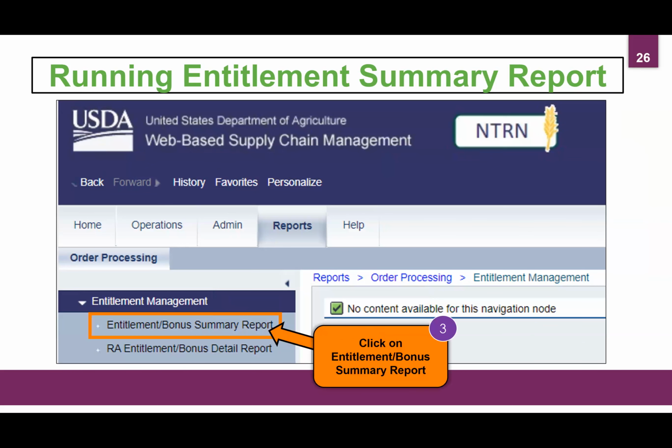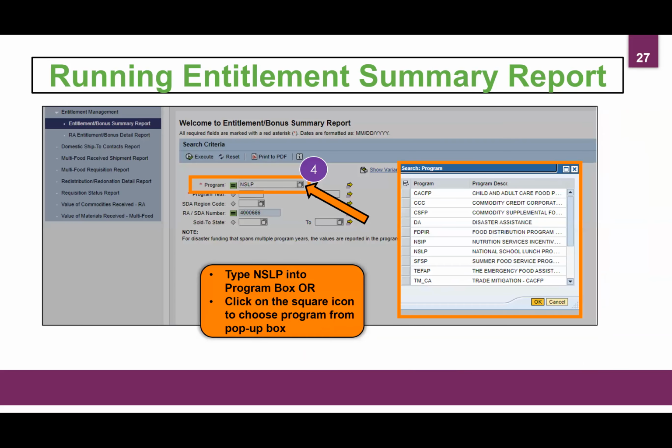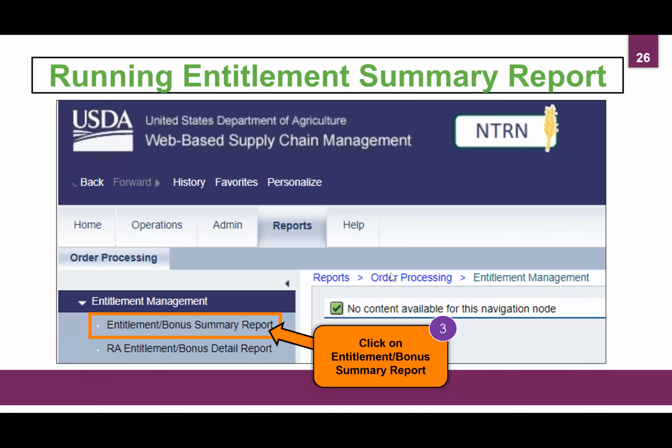Okay, so everybody should be at reports. Under entitlement management, you're going to click on entitlement bonus summary report. Okay, here, this is where we want to type in our program. As I mentioned before, you can type in NSLP, or over to the right of it, you can click on that box and it's going to come up with this screen to show you the program that you can select. So whichever one is quicker for you.